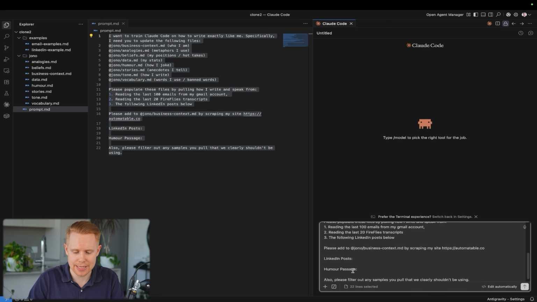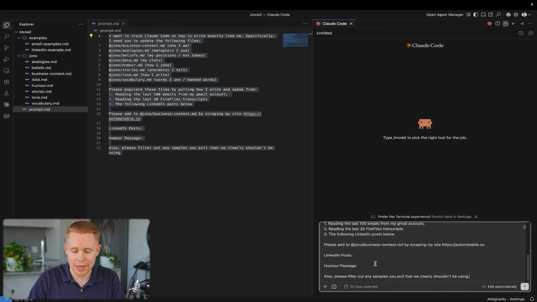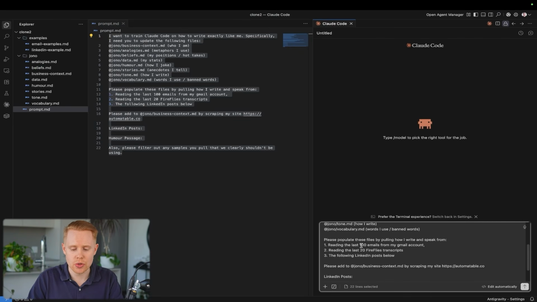So you can paste this in here. What we're doing is getting Claude Code to auto-populate all of these files for us. And how we're doing that is we're going to get it to read the last 100 emails that we have in Gmail. We're going to have it read the last 20 Fireflies transcripts from past meetings on Google Meet and Zoom.